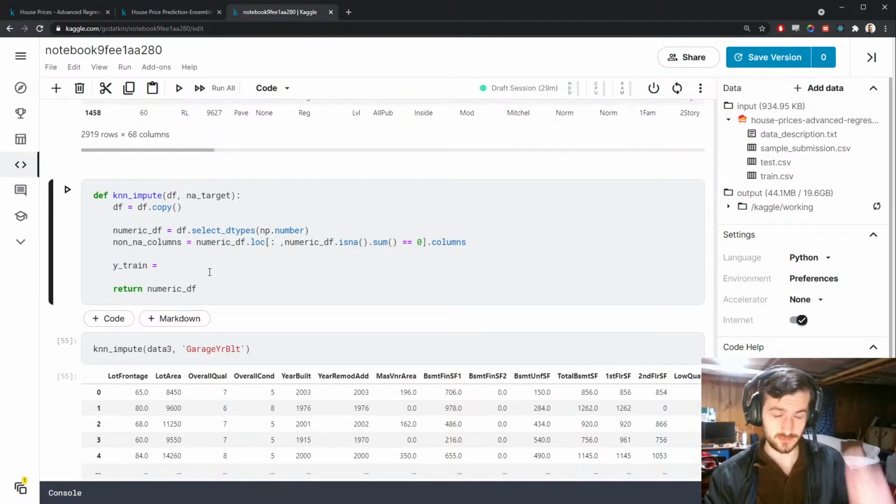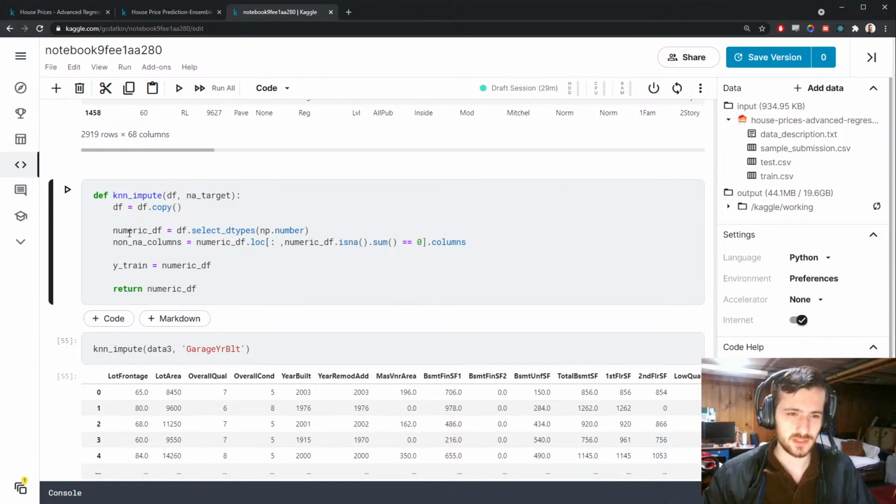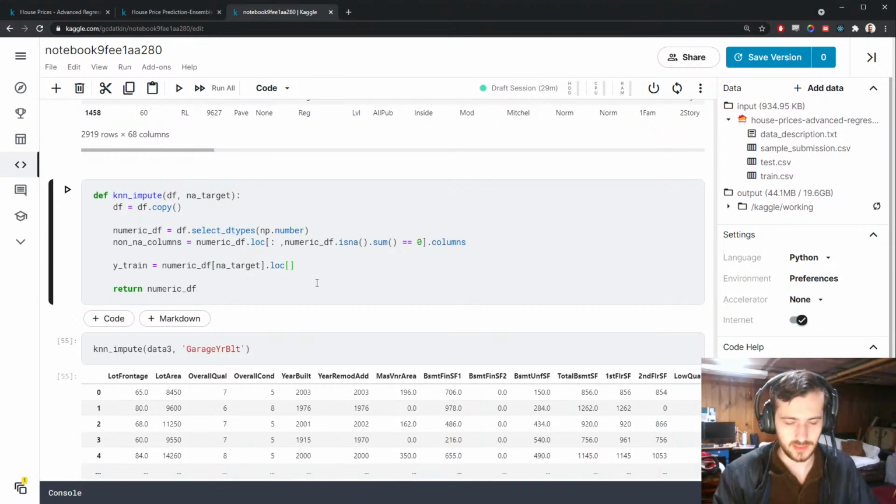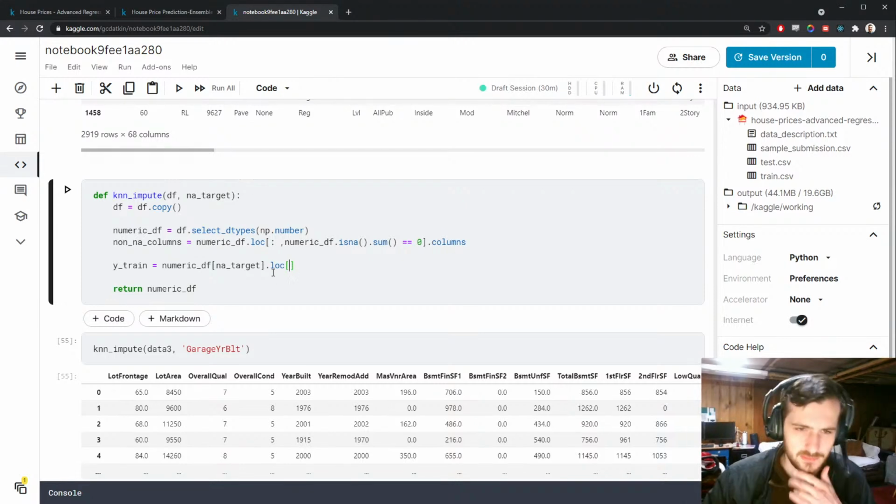To get that, we will take the numeric df, because we're only going to really be working with numeric df, and we're going to target NA target, but we only want the values that are not missing, right? So .loc, okay, let me think. Maybe it'd be better not to do this yet.